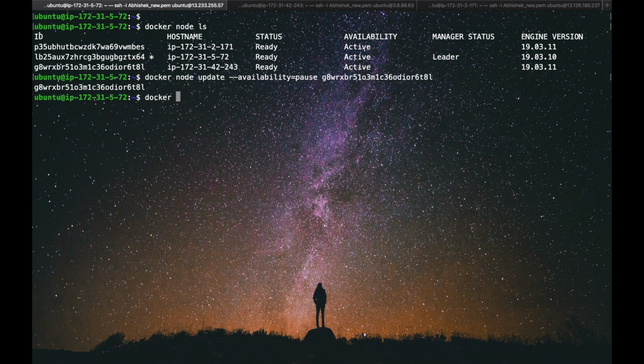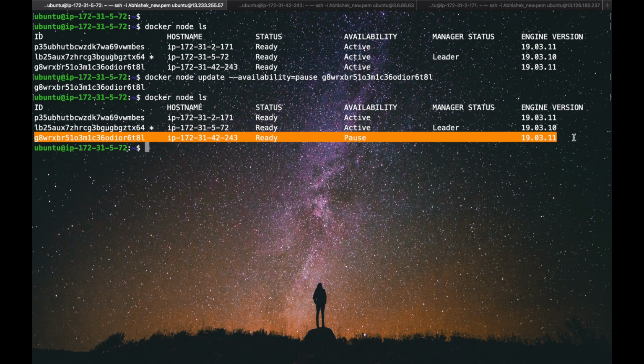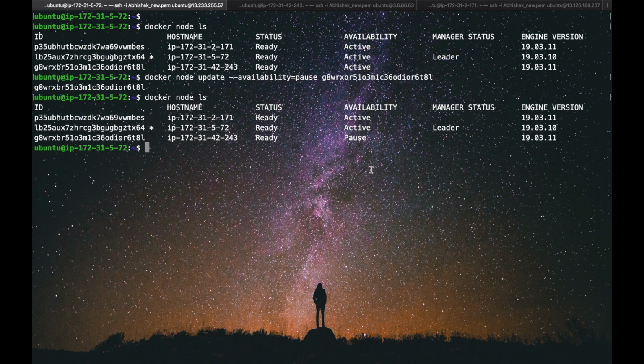So let's check docker node ls. We can see here this node has become paused. Let's create one more service. Or we will do one thing, we will update that service and create 2 more replicas. Pause means that this node will not take any more tasks from the manager.